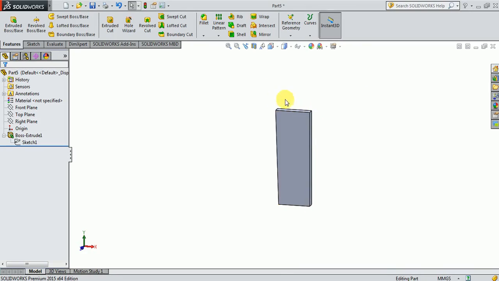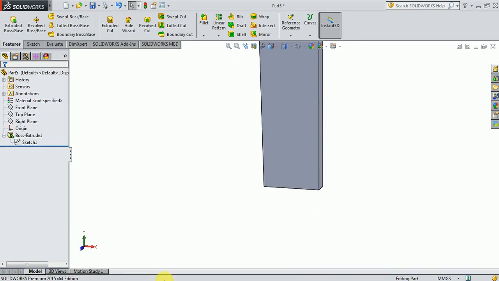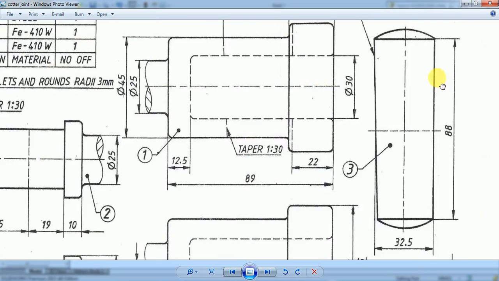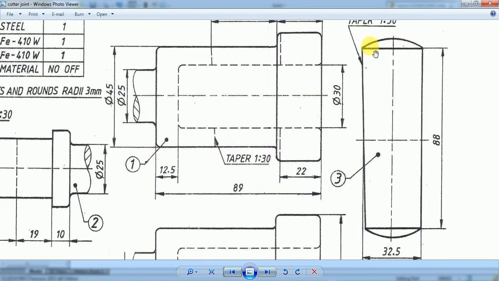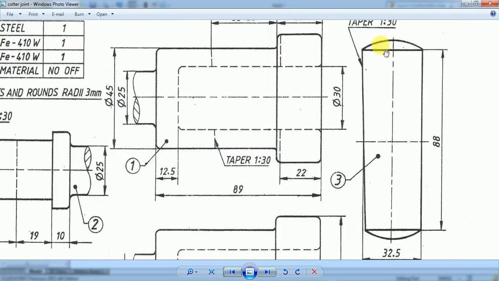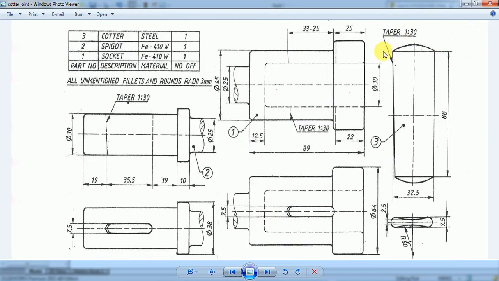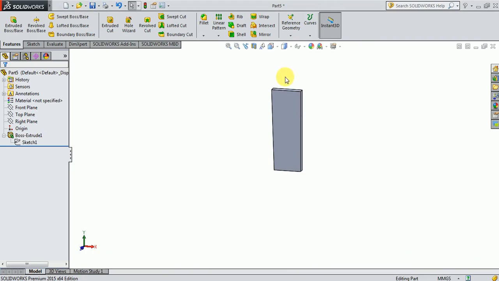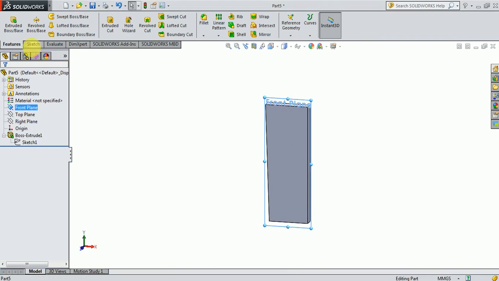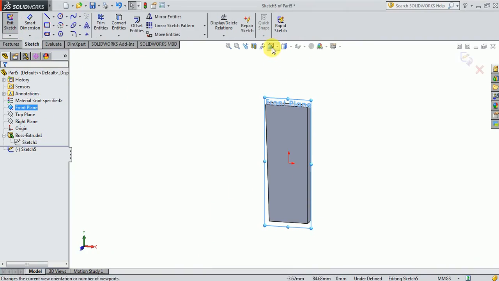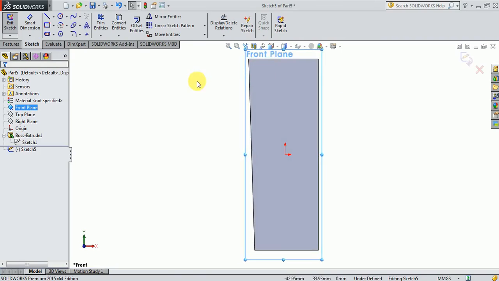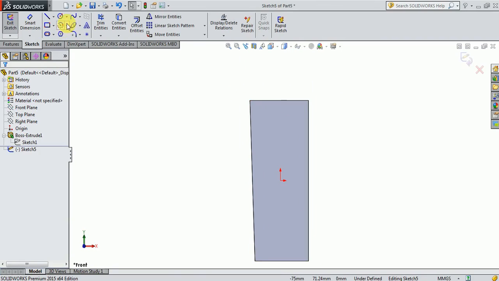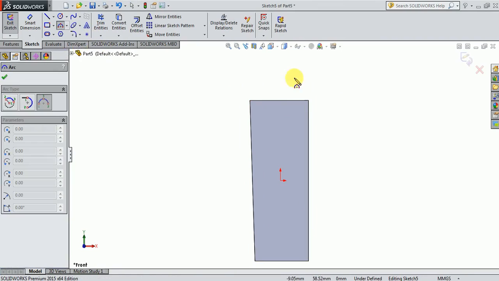Now for this modeled cotter, we have to add the head on the top and the tail on its bottom. As we can see in this front view, there is a curved head on the top and a curved tail on the bottom. But in the front view they have not specified any radius for this curved surface. So I select the front plane and create a sketch. I go to the front view, and here I use a 3-point arc and draw one arc from here to here.